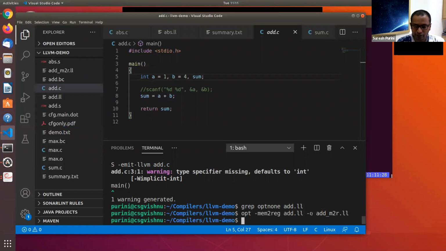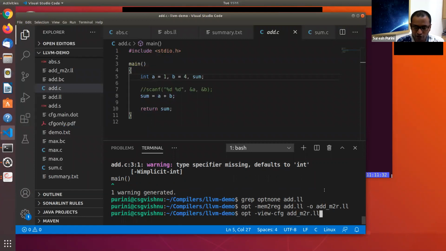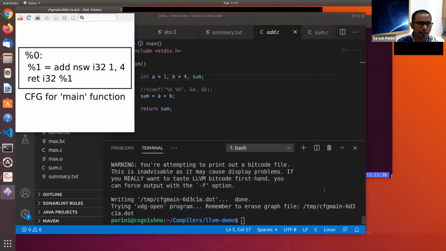Let's see. Yeah, and then let's look at the control flow graph. Yeah, awesome. See, so now when we did the opt mem2reg optimization, it kind of eliminated everything, and this is all we got. This is the optimized IR that we got.